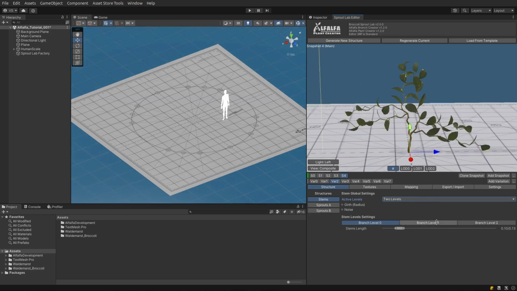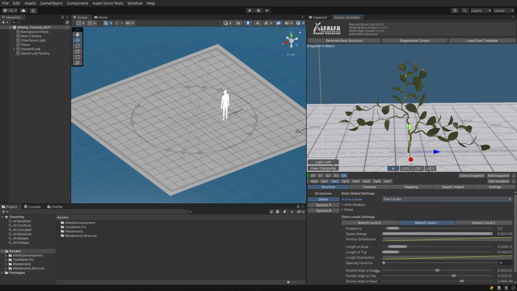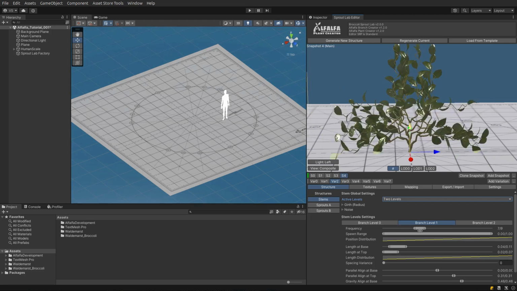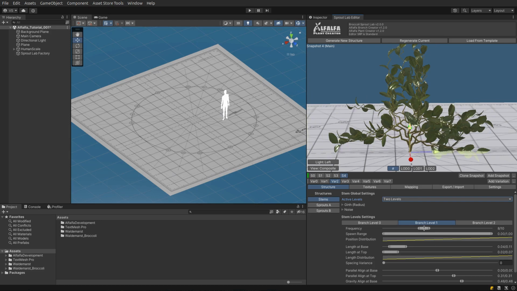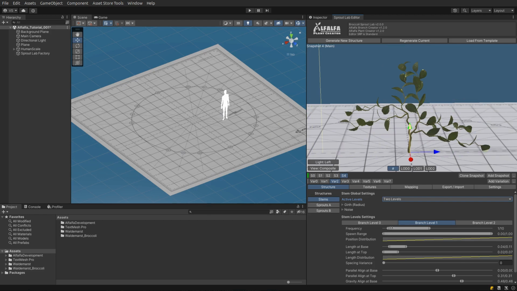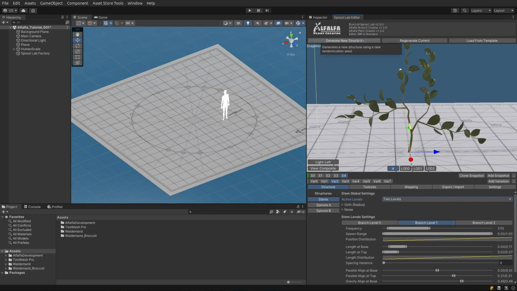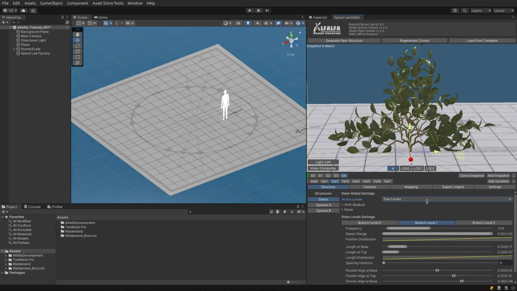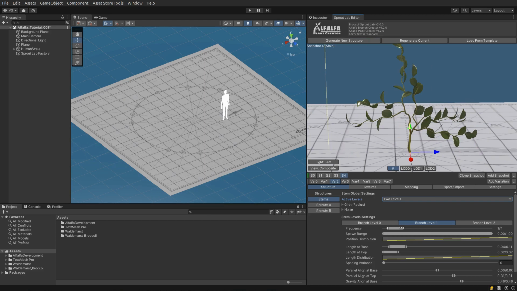If you go to the branch level number 1, you will see that you have substantially more options. First you have the frequency, which is the number of branches that are going to be spawned from the main stem. Again, this is a range selector. Each random iteration is going to take a value between the minimum and maximum of this range selector. I will stick with a lower value for this range, between 2 and 4 branches to spawn.